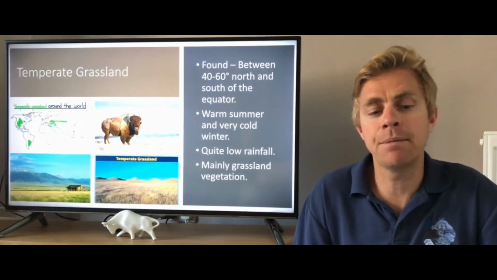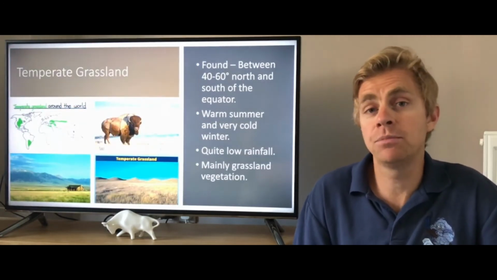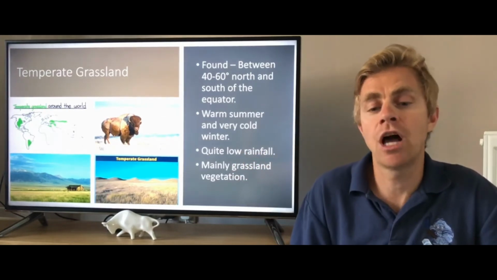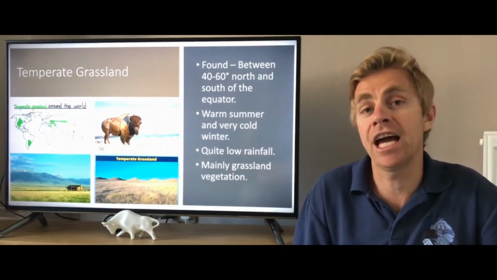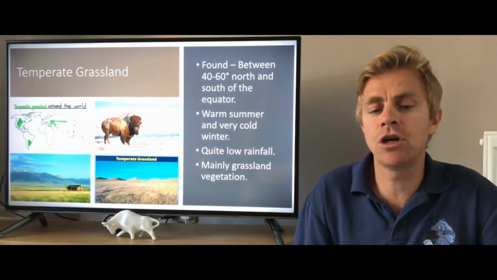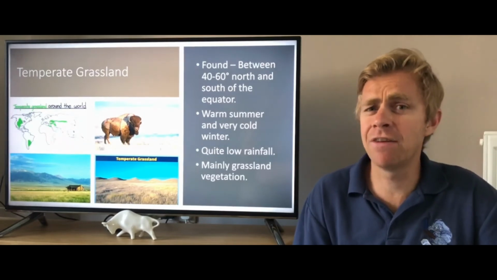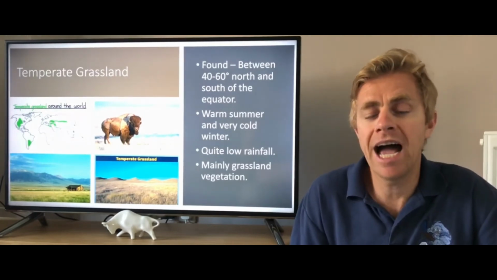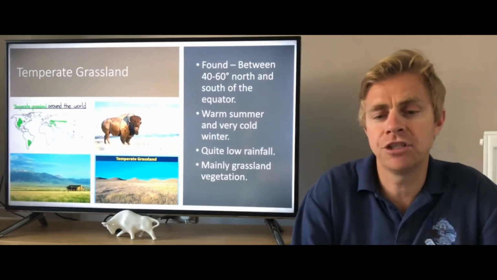You then have temperate grassland, found between 40 and 60 degrees north and south of the equator. They have warm summers and very cold winters, but they actually tend to have not that much rainfall, and it is mainly a grassland vegetation.